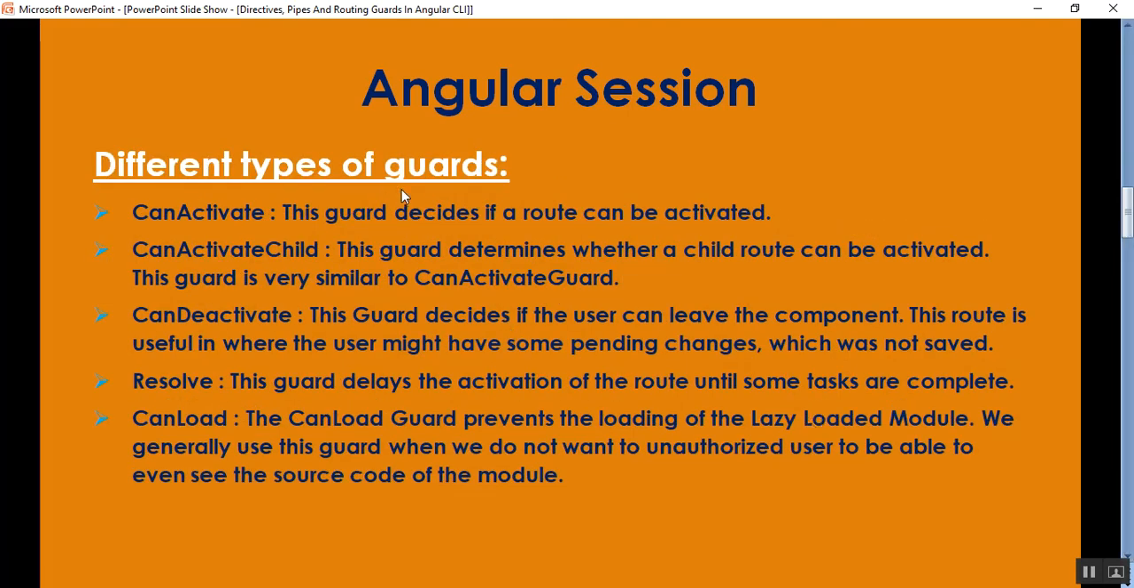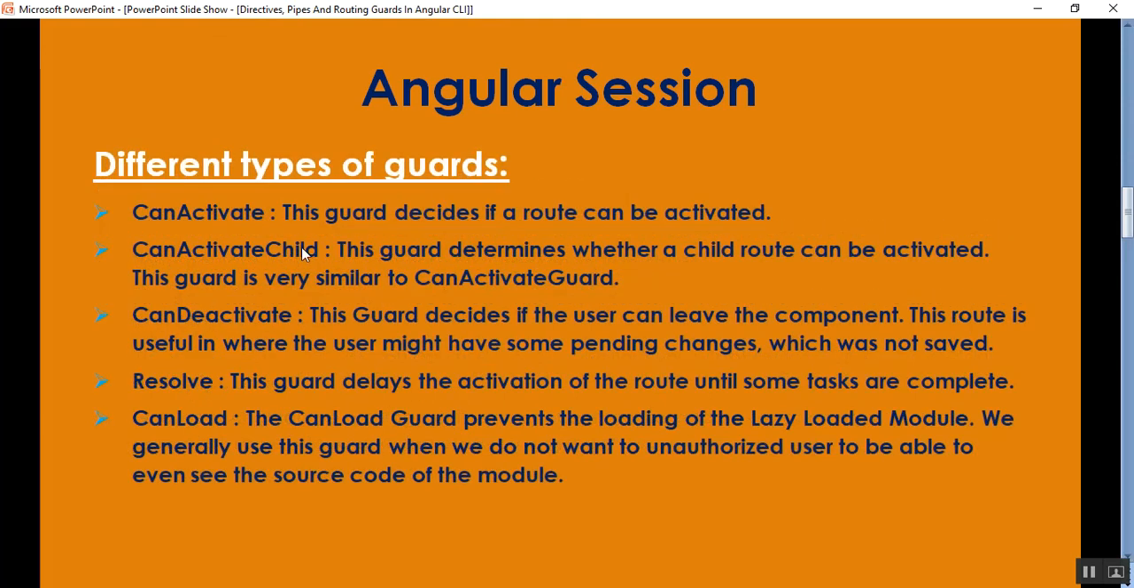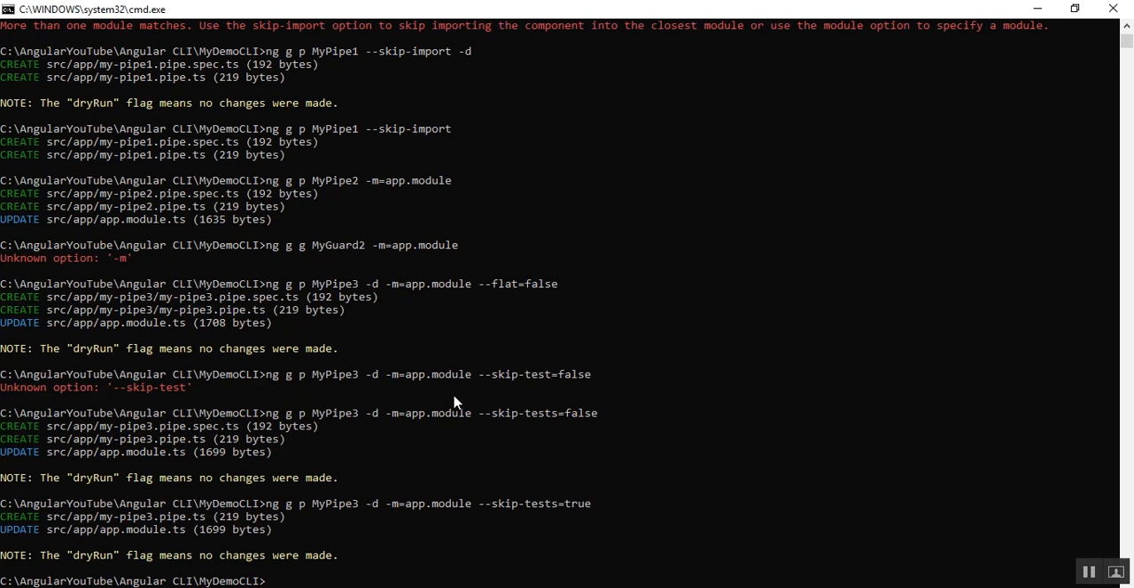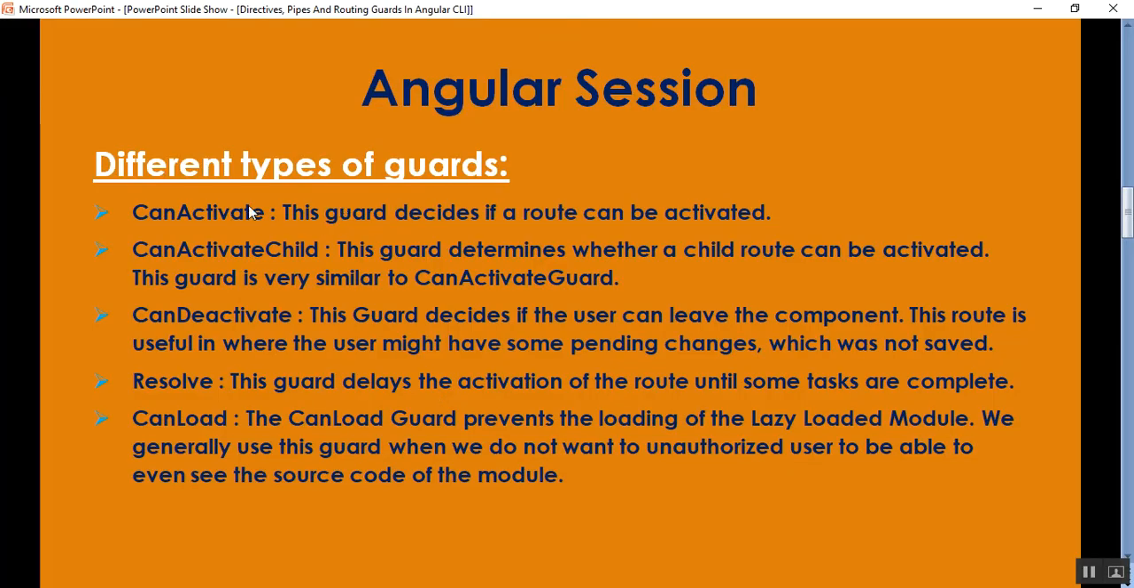So different types of guards I'll show you here. You remember while generating a guard, there was an option asking which interface would you like to implement. By default it is CanActivate, which I selected during generating of the guard. So I mentioned here different types of guards: CanActivateChild, CanDeactivate, Resolve and CanLoad.